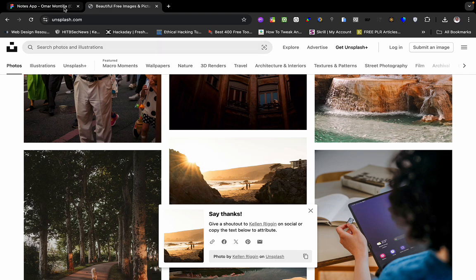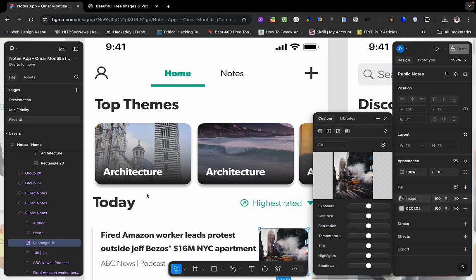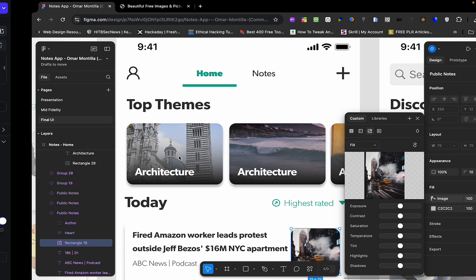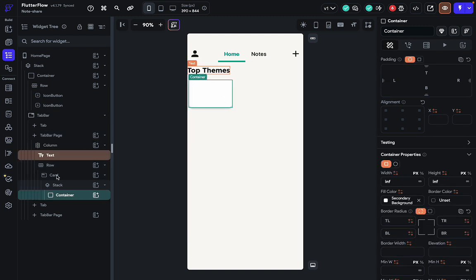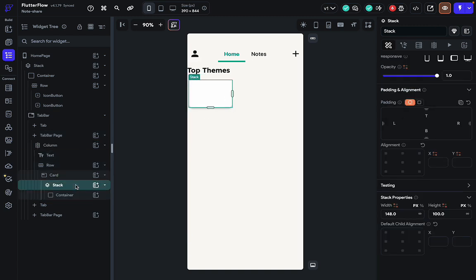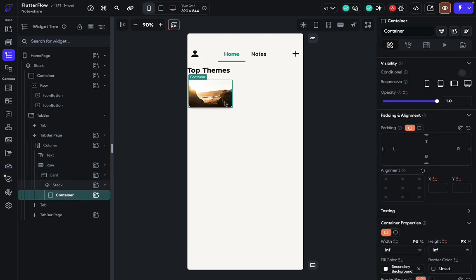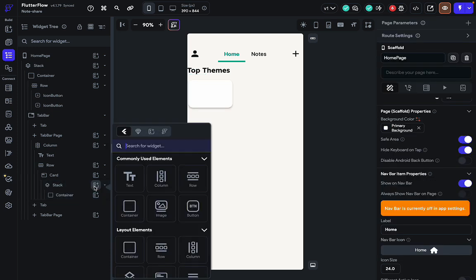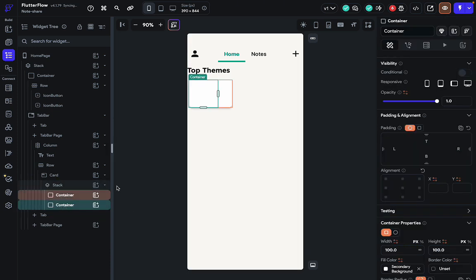Right now, if you go to our design, it's not the same thing as this. So the next thing we need to do, for us to achieve this, is to wrap this. Let's put it in the same stack. We already have a container with the background image. Now let's add another container inside of it, and you can see this container is now on top of the old container with the background image.